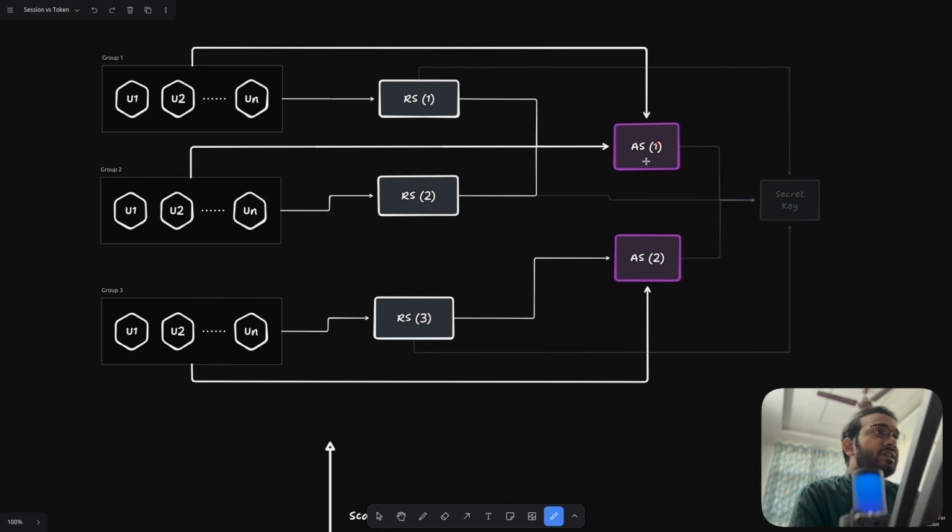So you see, there is no direct dependency on this authentication server. Suppose this authentication server goes down, then the traffic from, let's say, this resource server 1 goes to this authentication server 2. So there is no issue. And suppose this authentication server also goes down, there is no dependency, because this resource server has this secret key, and it can validate the token itself. So there is no direct dependency on this authentication server.